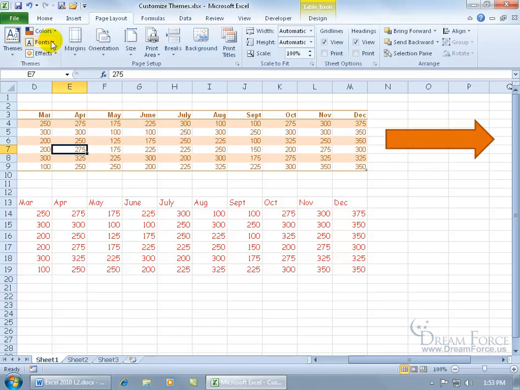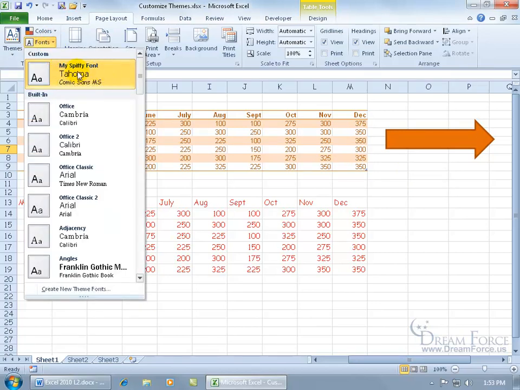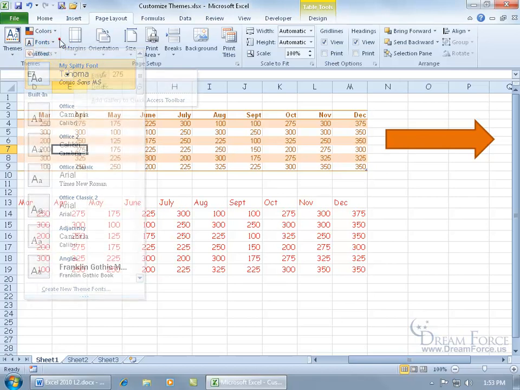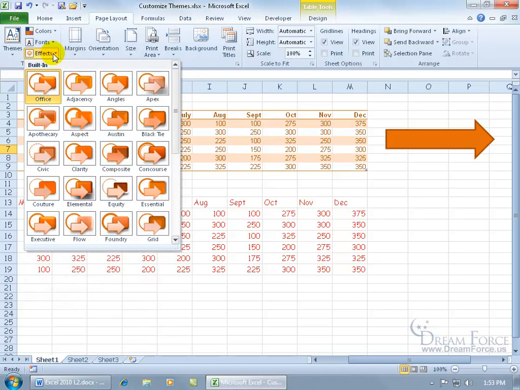And then if we want to customize that, click on the fonts. There it is, My Spiffy Font. Right click, Edit, Delete. And then finally we have the effects. Click on the drop down arrow. You can't create any customizations. You only have built-ins here.